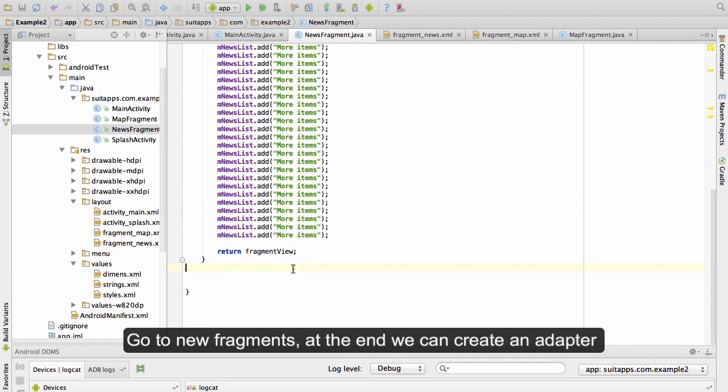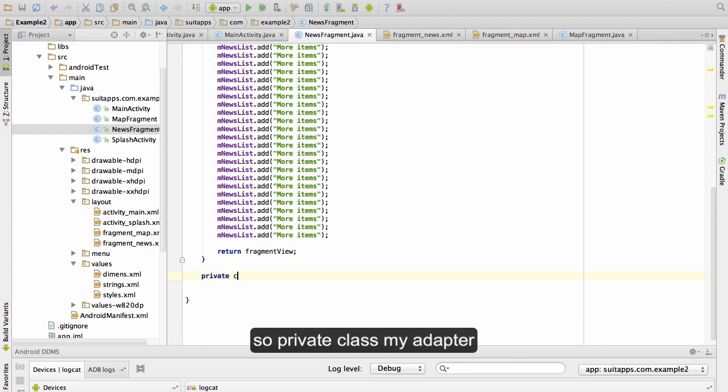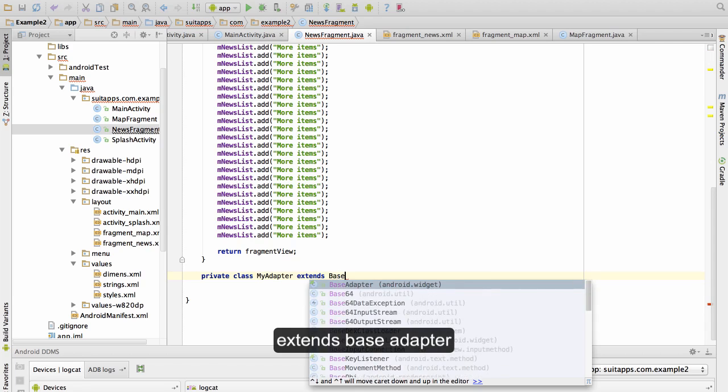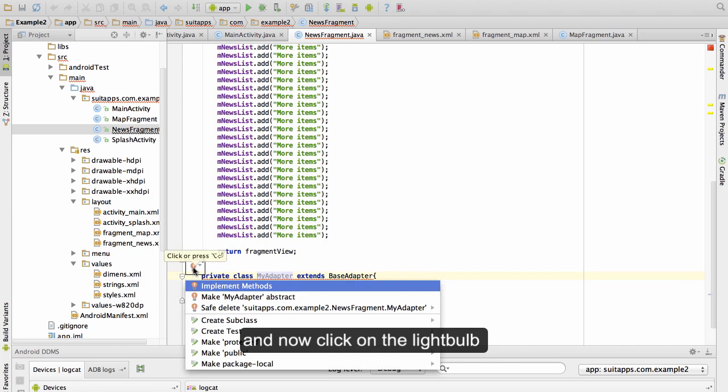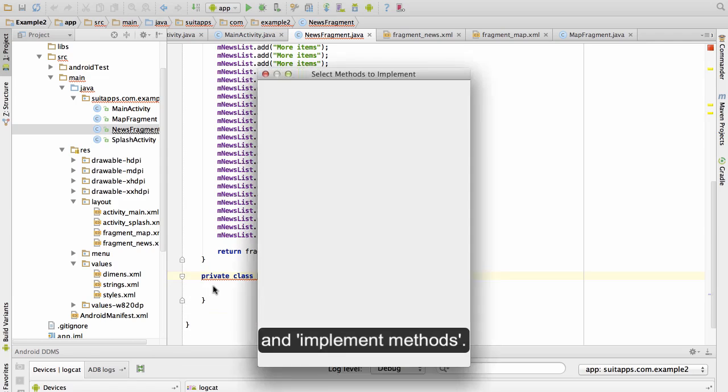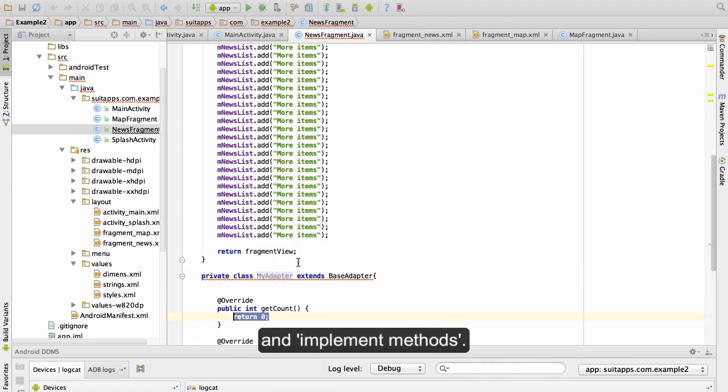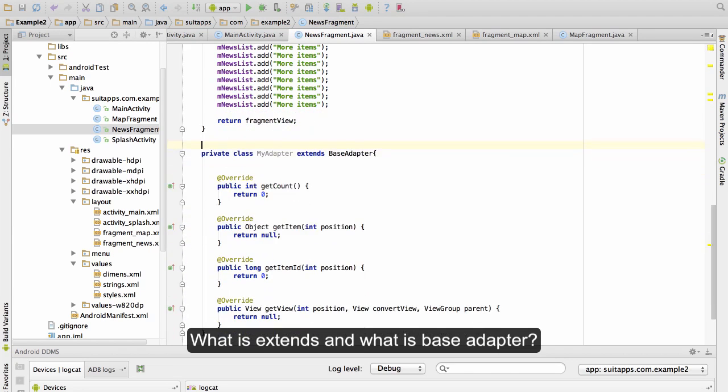At the end we can create an adapter. So private class MyAdapter extends BaseAdapter, and now click on the light bulb and implement methods. Okay, what is extends and what is BaseAdapter?